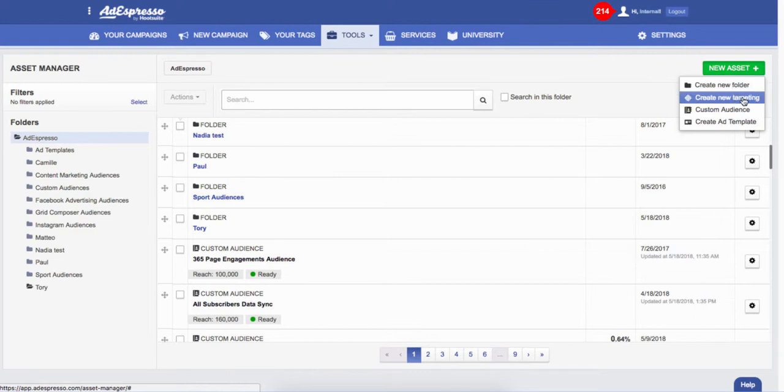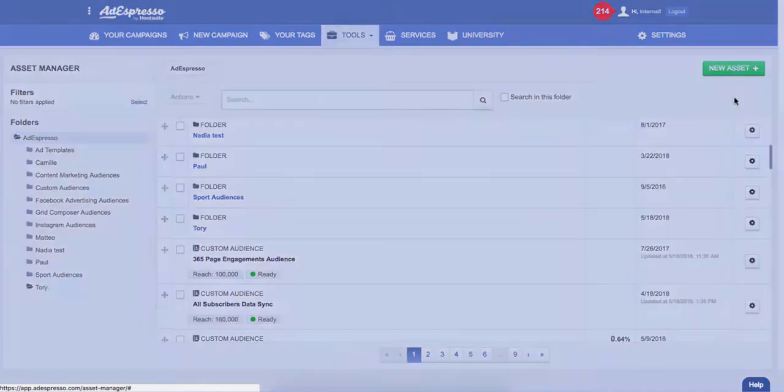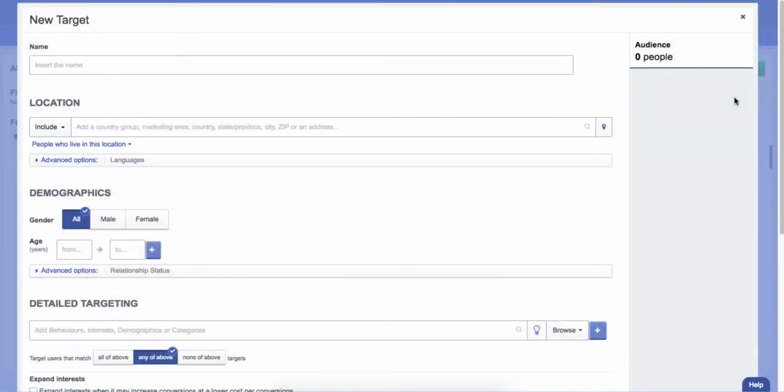The second option is to create new targeting, aka a saved audience. Now, by default, AdEspresso is not able to import any of the saved audiences that you have on Facebook. So if you need to reuse any of those audiences, it's always a great idea to start out here, have one tab open inside of AdEspresso and the other inside of Facebook, and recreate that saved audience so you can use them in your campaign.